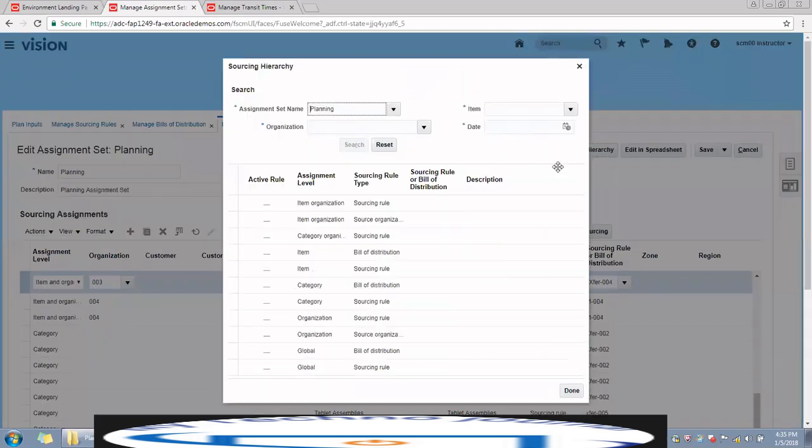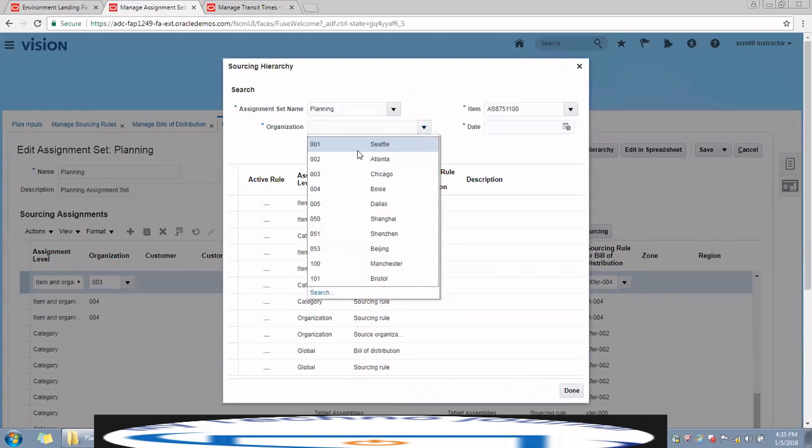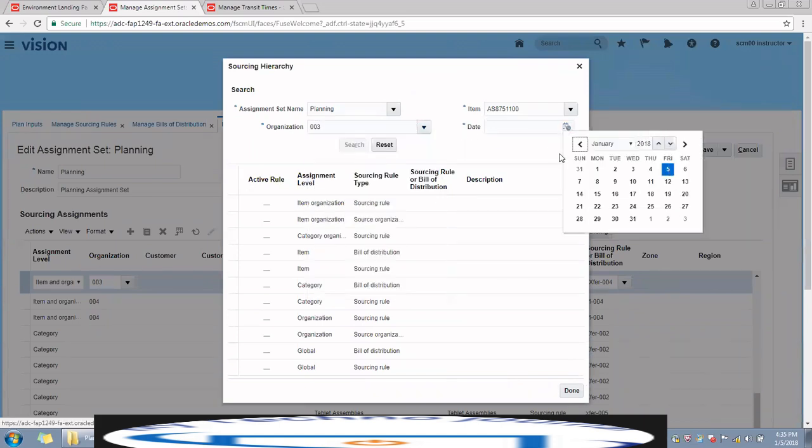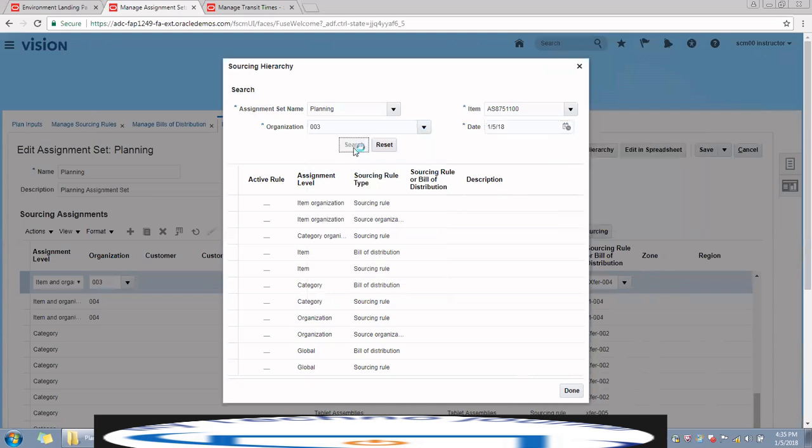So if you go to sourcing hierarchy, within this particular assignment set, for this particular item, for example, in organization 003, as of today, and if you click on search, what are the different active rules that are available? So there are two rules. One is at item level, the other one is item organization assignment level. Because item organization is the most granular or specific one, it will be given higher importance and it will be applicable. So this rule is going to be applied.